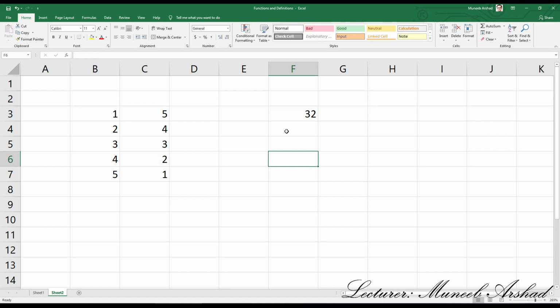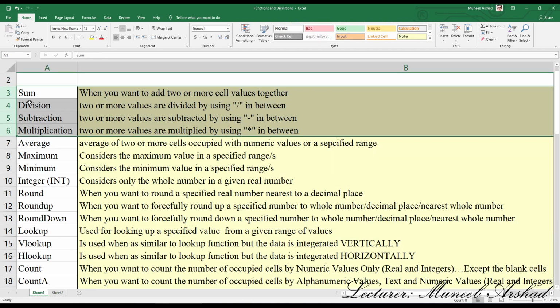So in this particular part, I have covered four basic functions: sum, division, subtraction, and multiplication. I'll see you in the other part, in which I'll be covering further functions or formulas of Excel.